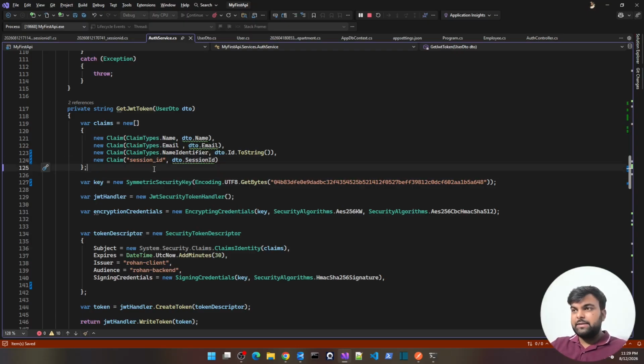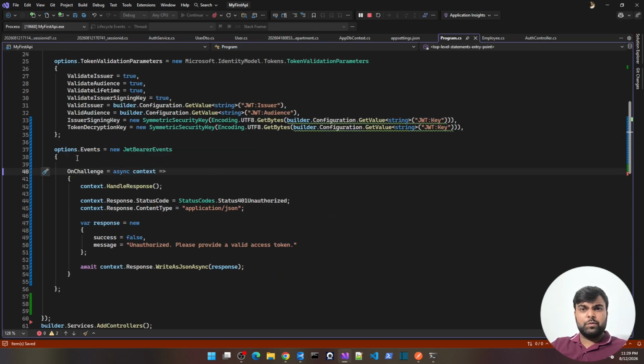Now let's go to our middleware section. Of course, we have to make many changes here, for when this middleware tries to validate your token. So I will add an event on validate token, and at the time of validation I will check whether the session ID exists or not in the current row of the user.